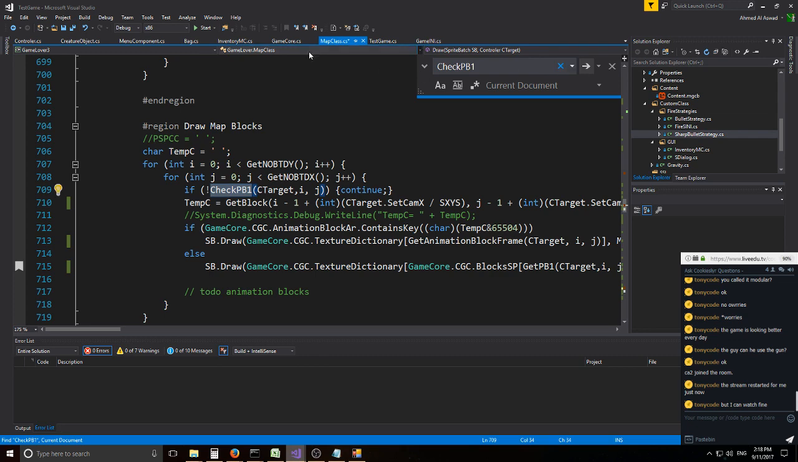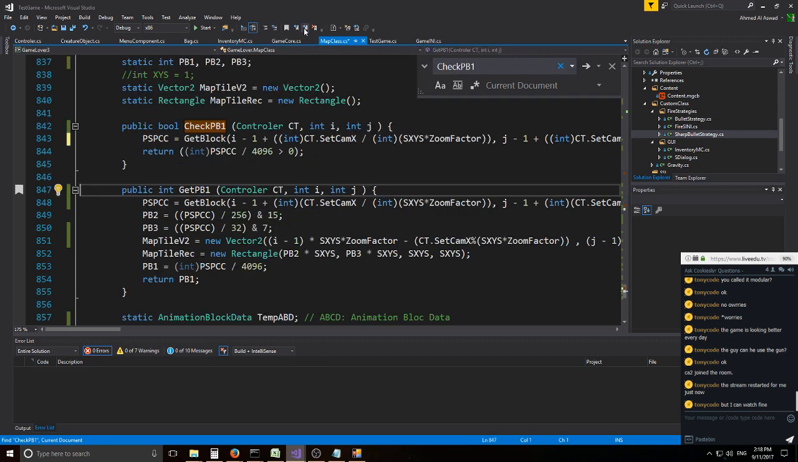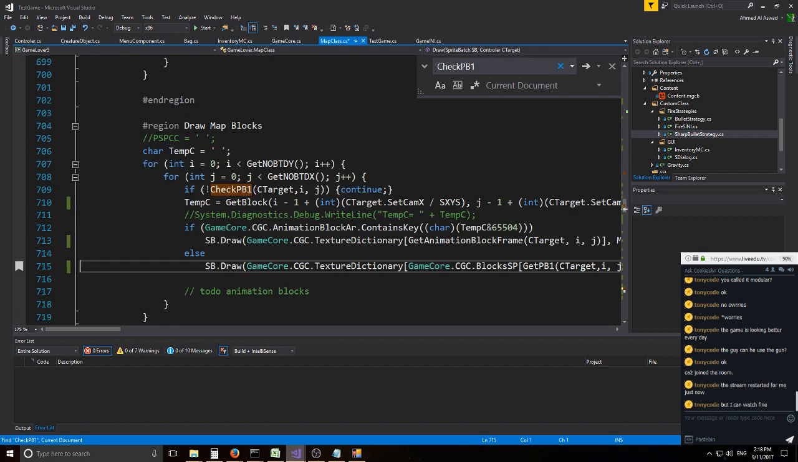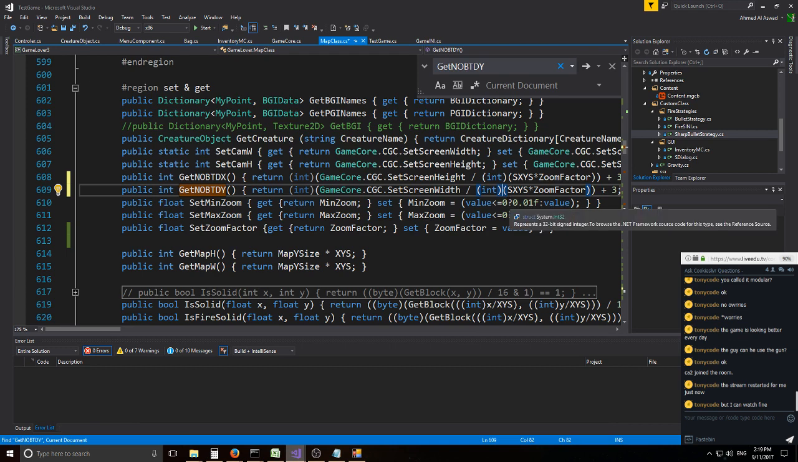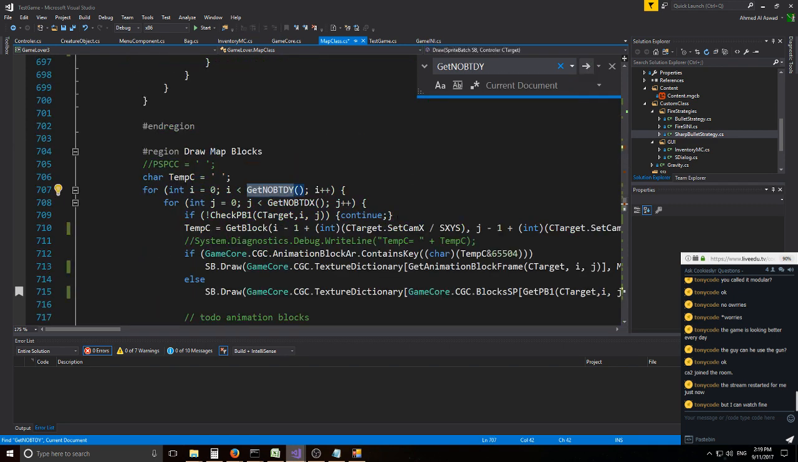Let me check all the functions that I'm using there. So we are using get nobody. And this one is already multiplied by this. I don't know if this is correct or not. Maybe not. I might need to remove it, but for now, let's just make everything as it is.